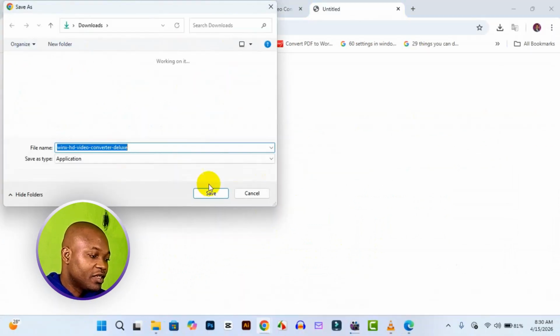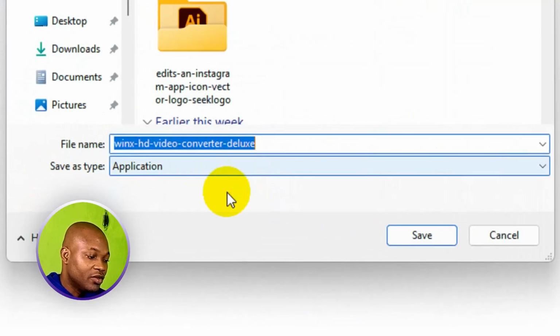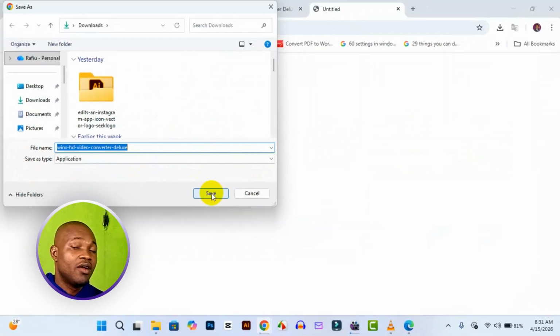In a few seconds, the application setup is going to be opened up like so. Then go ahead and hit on save and download the app. Then run the setup on your Windows PC, and it's that simple.